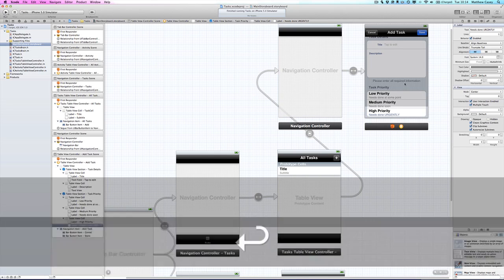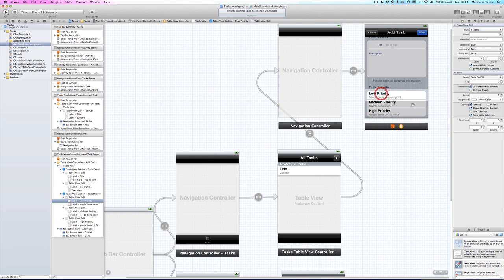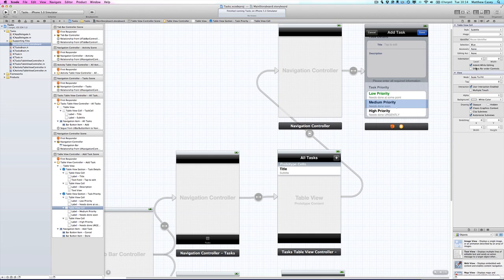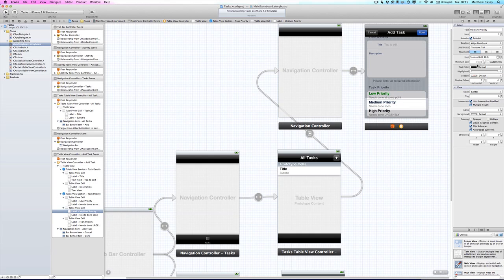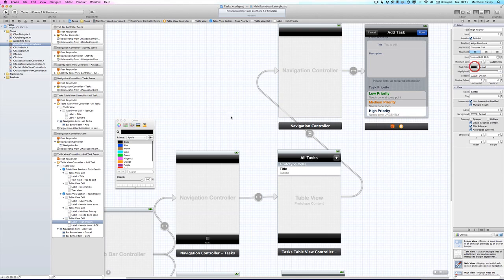Needs done urgently. Let's make this interface a little bit nicer by selecting the low priority label and setting the text colour to green. I would darken the green a little bit. Then do the same for medium priority, this time going with our chosen colour of orange. And high priority, this time going with our chosen colour of red.